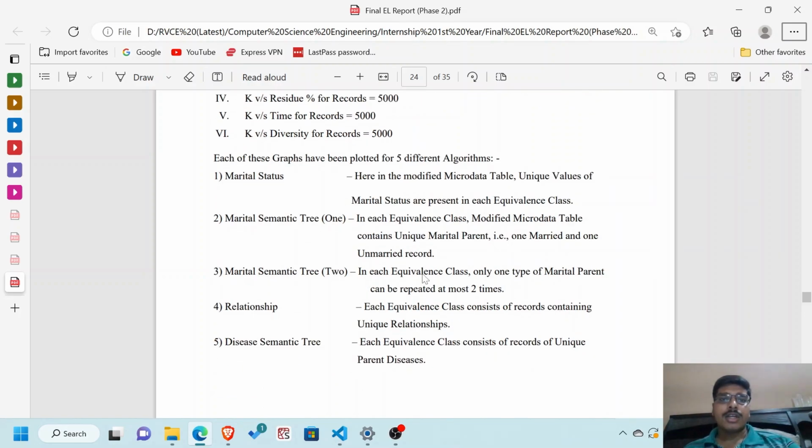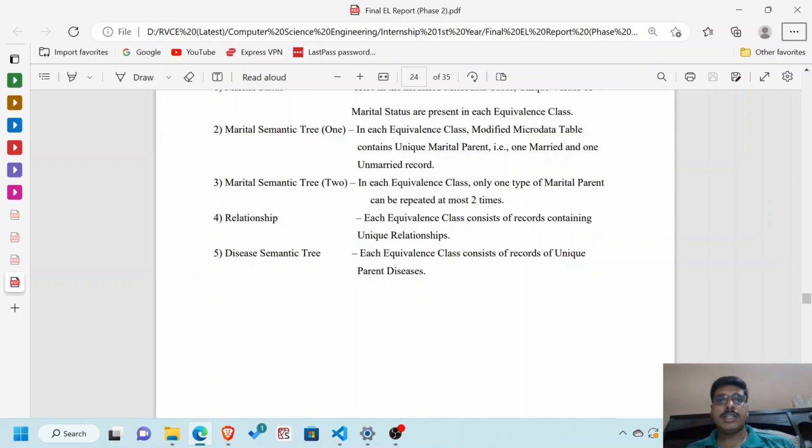Marital status: in this algorithm, unique values of marital status are present in each equivalence class. Marital semantic tree 1: here, unique marital parents are present in each equivalence class, that is, one married and the other unmarried. Marital semantic tree 2: in this algorithm, in each equivalence class, only one type of marital parent can be repeated at most 2 times. In the relationship algorithm, unique relationships are present in each equivalence class, and in the disease semantic tree, unique parent diseases are present in each equivalence class.